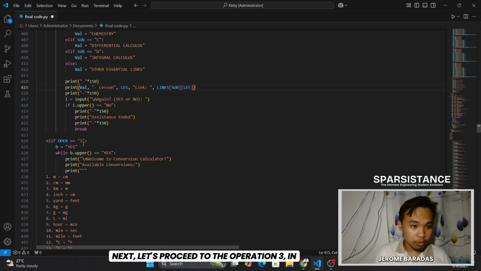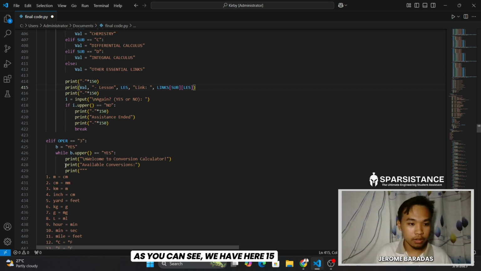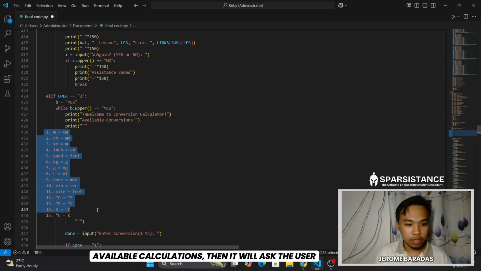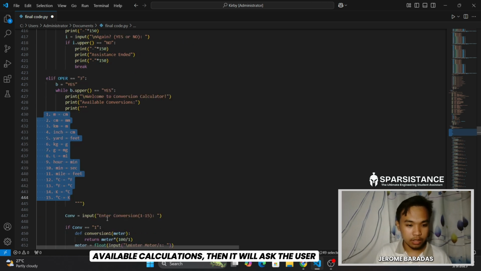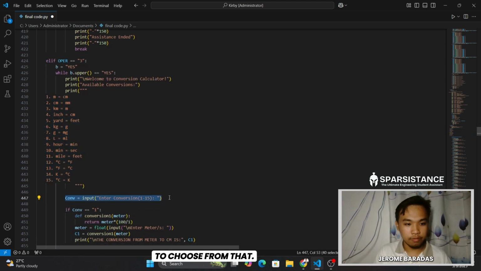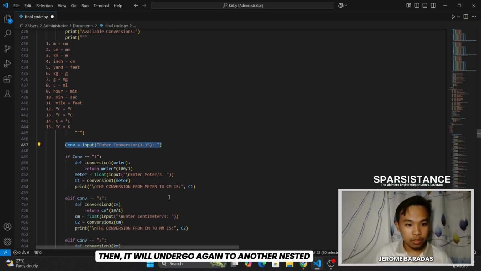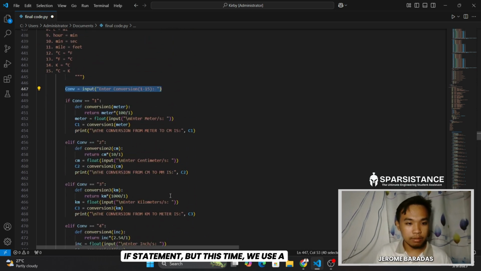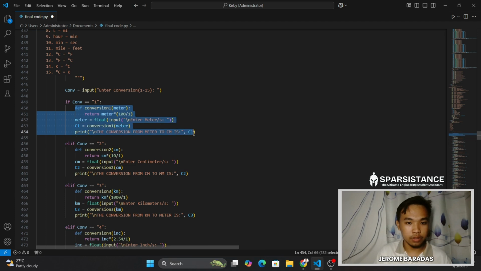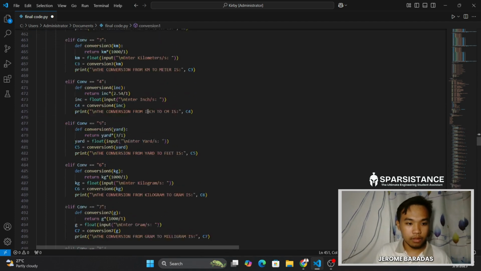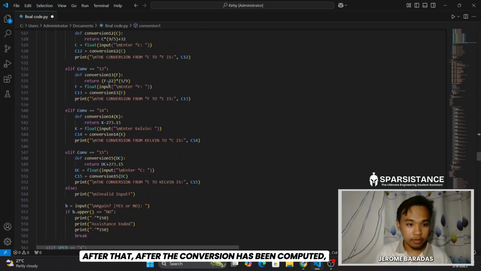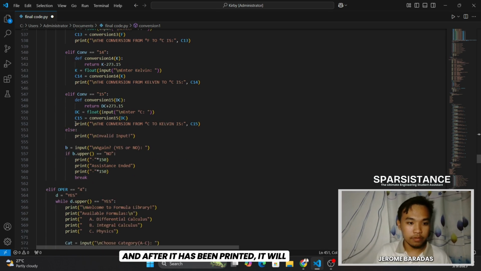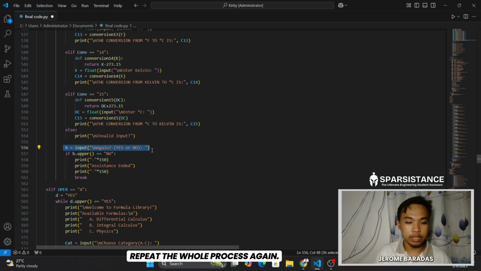Next, let's proceed to operation 3, which is the conversion calculator. As you can see, we have here 15 available calculations. Then it will ask the user to choose from that. Then it will undergo again another nested if statement, but this time we use a user-defined function. And after the conversion has been computed and printed, it will ask again the user if they want to repeat the whole process again.